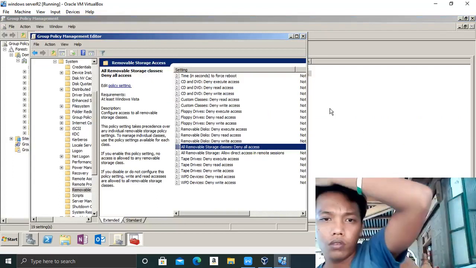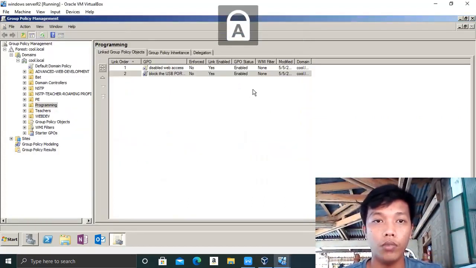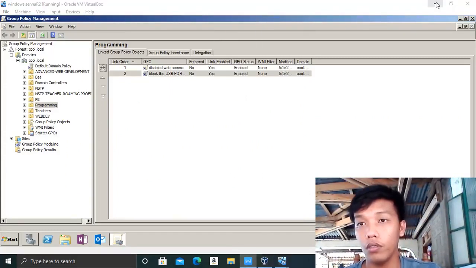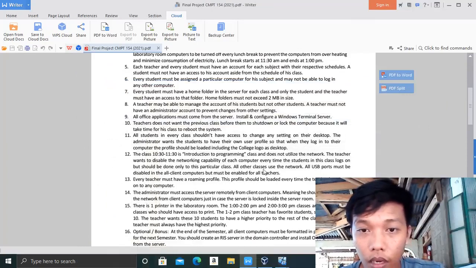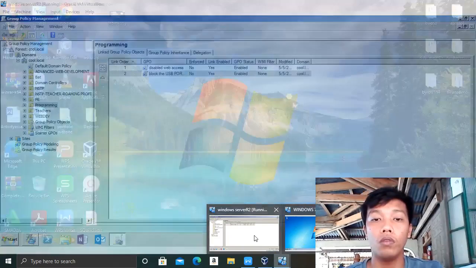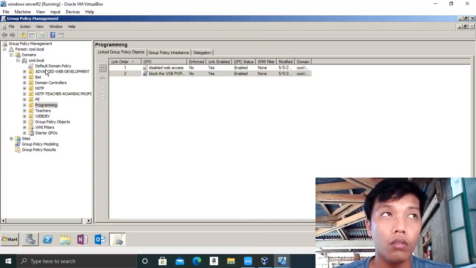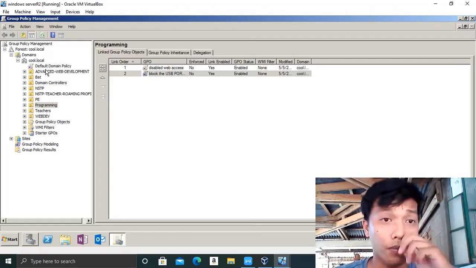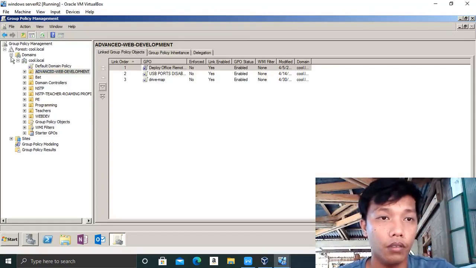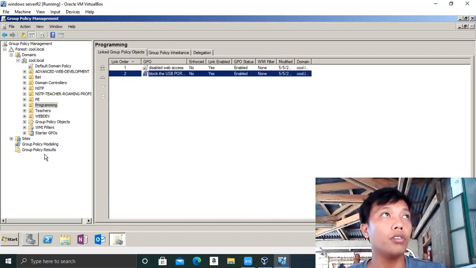So as the problem said, all USB ports must be disabled in all client computers but must be enabled for all teachers. So here I'm going to link this GPO to all subjects.